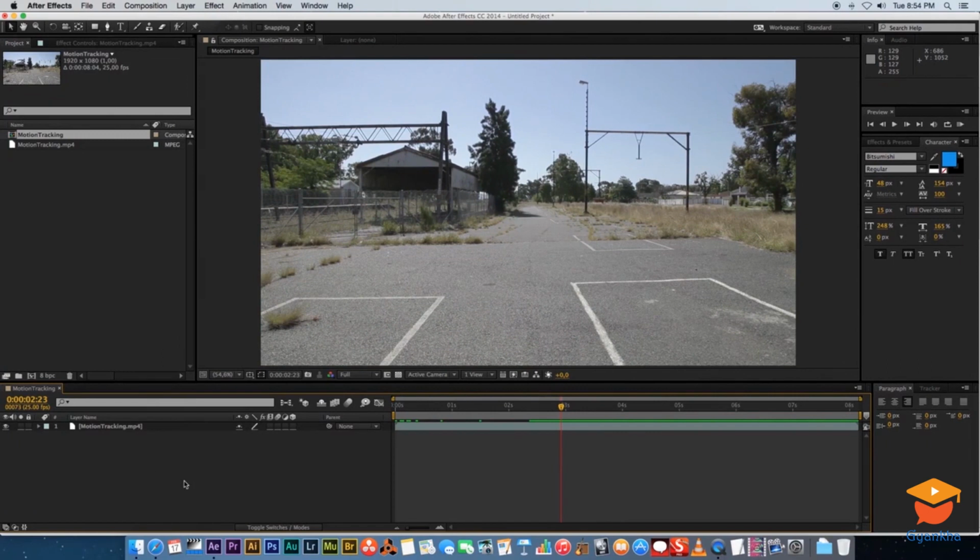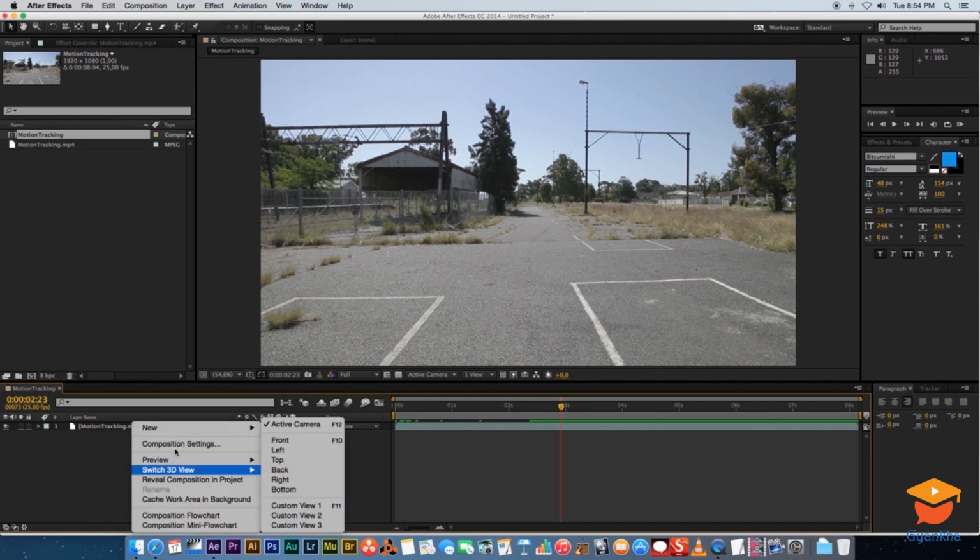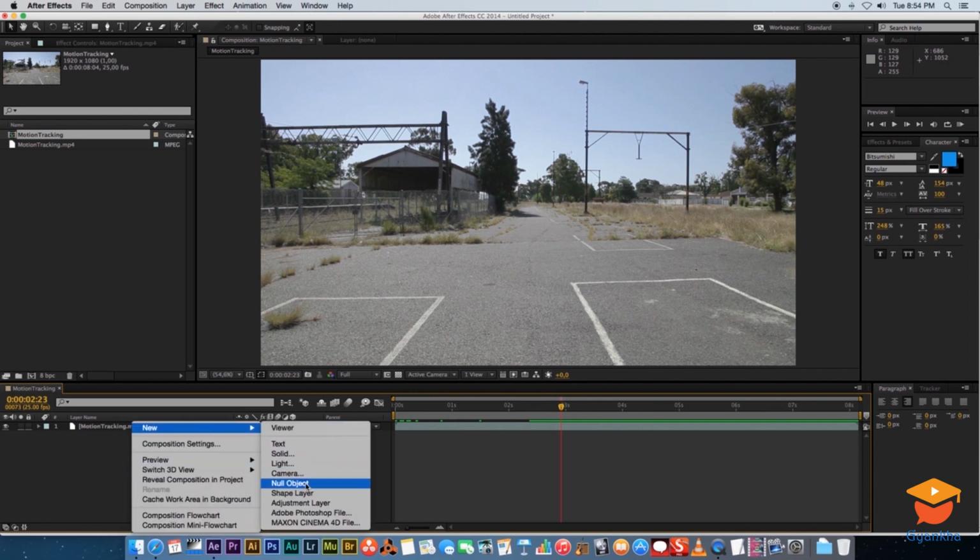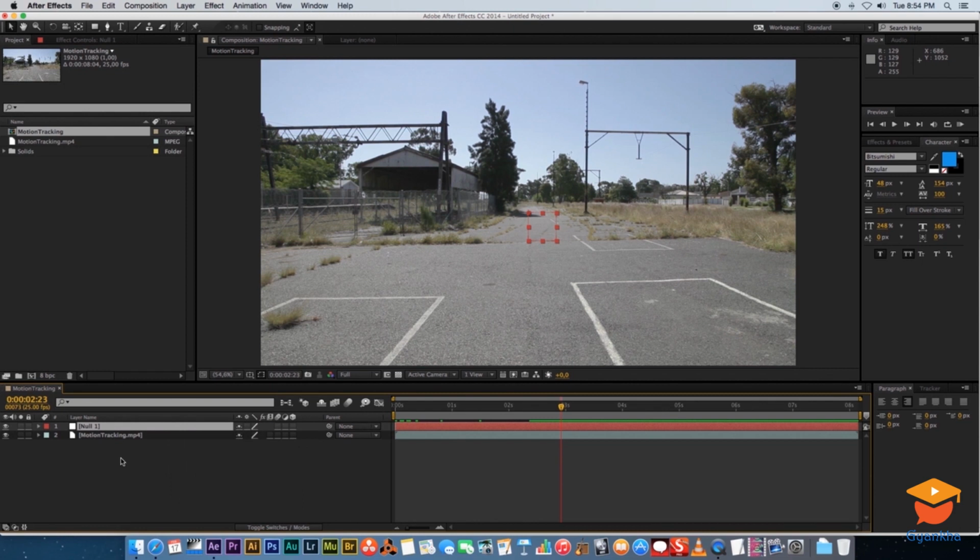So before we start tracking, basically we need to create an object that's going to keep all the tracking data, and that's called a null object. So you can use the null object for other things as well, but in this video we're just going to use the null object to store the tracking data. So to create a null object, just right click here at the bottom, go to new, and then select null object. And then we're going to give it a name. So just click on that layer, hit enter, and we're going to call this tracking.